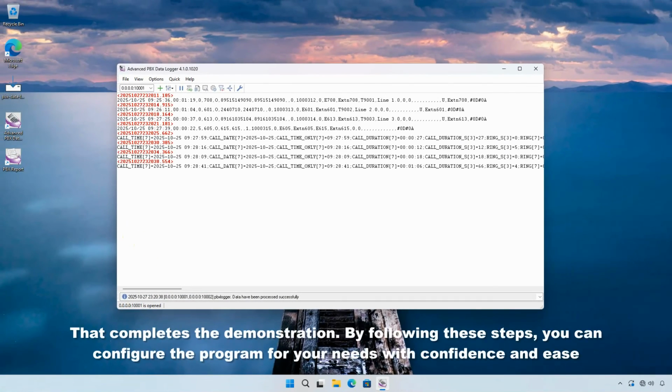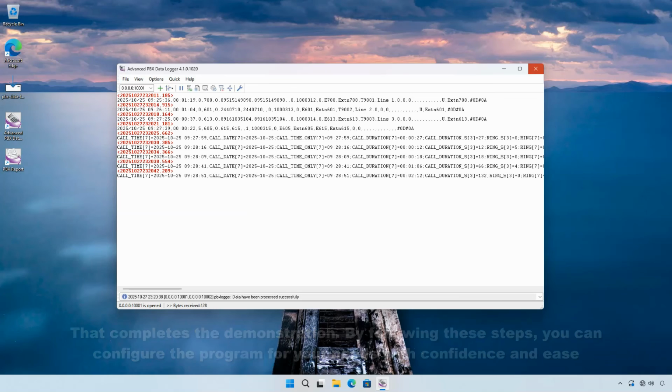That completes the demonstration. By following these steps, you can configure the program for your needs with confidence and ease.